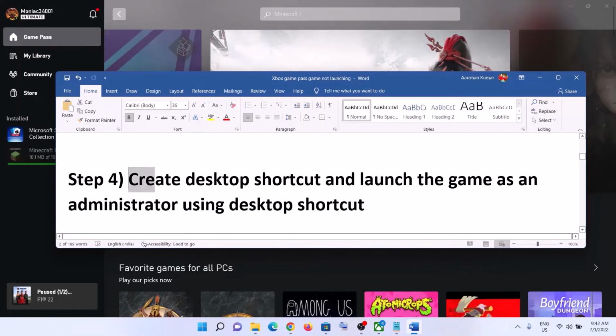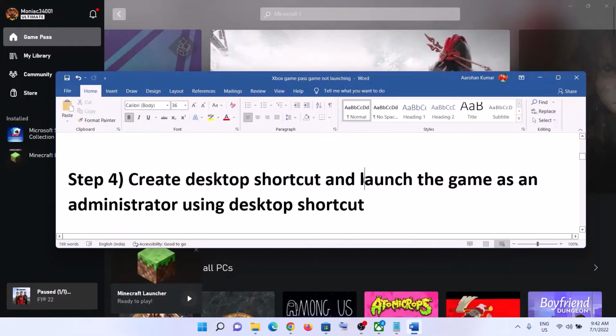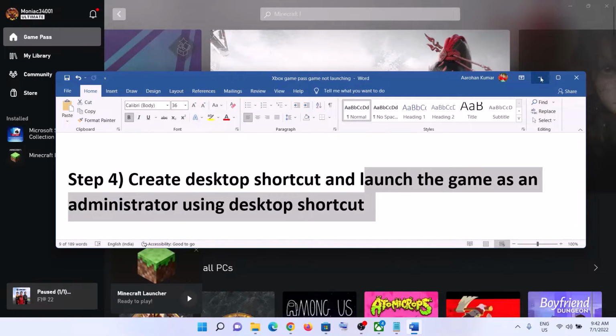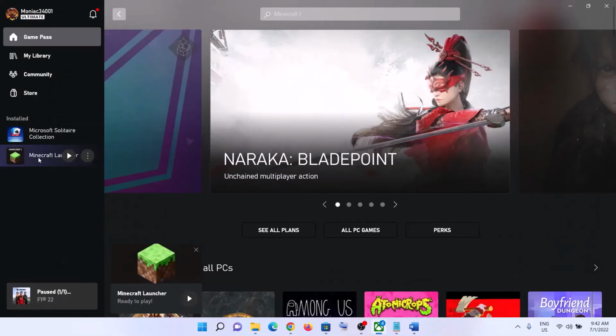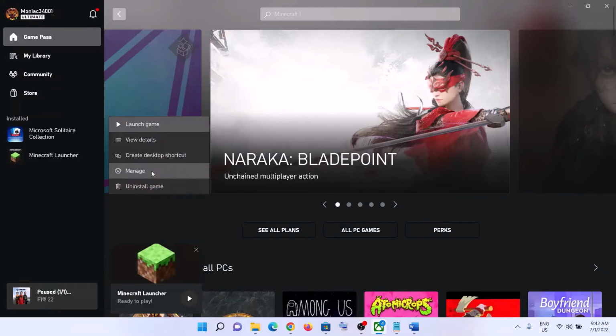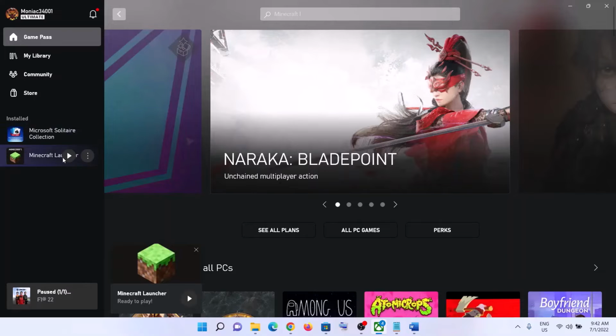Next step is to create a desktop shortcut and then launch the game using the shortcut. Now for this, make a right click on the game, click on Manage, or you can click on this three dot and then click on Manage. So whichever game is giving you the error message, this is just an example. Click on the three dot or simply make a right click and then click on Manage.